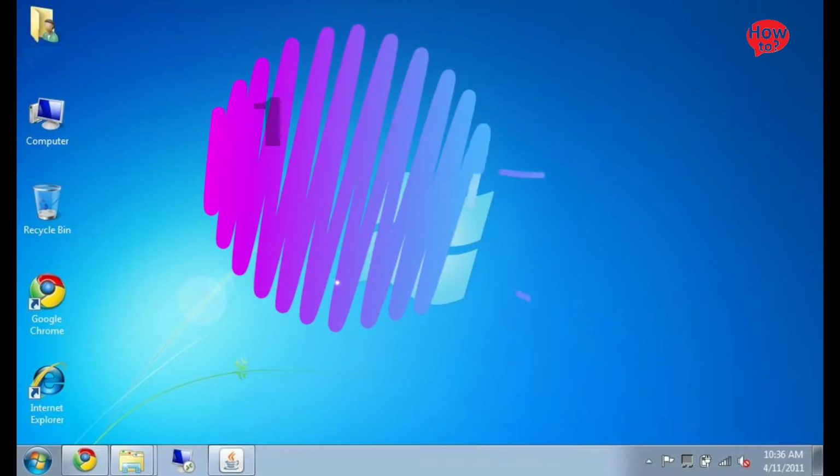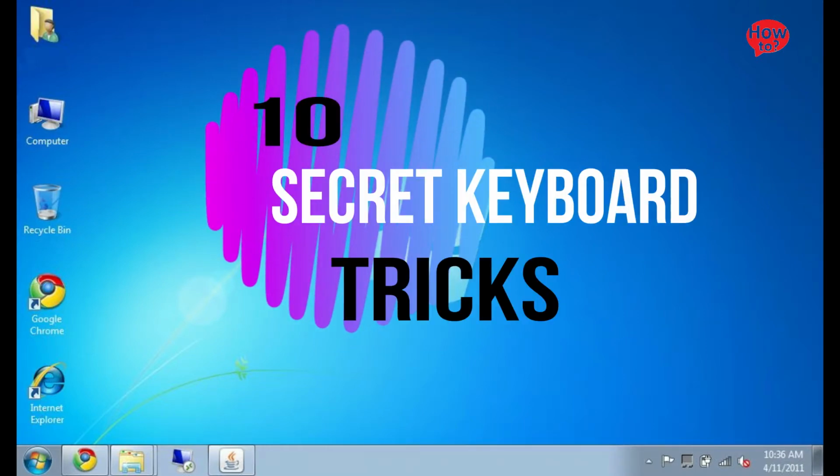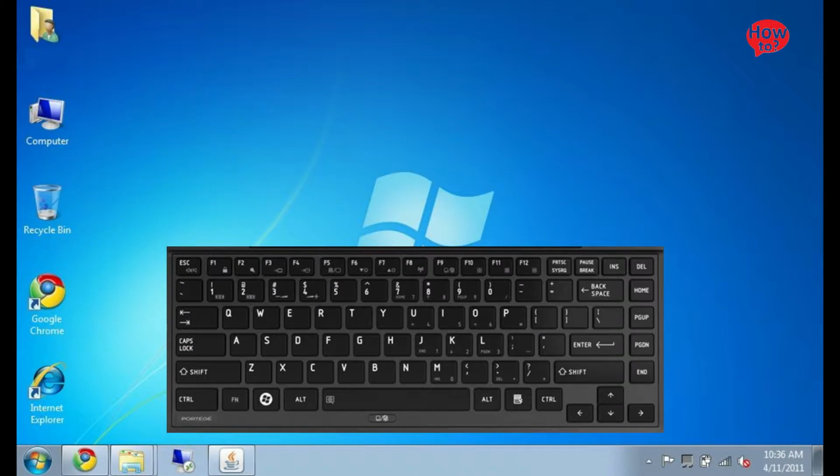10 secret combinations. On your keyboard, find the Windows key. Usually it is located in the lower row of the keyboard to the left of the space bar. Find it now, because this button will be involved in all the following combinations, so just keep your finger on it. Ready? Let's go.